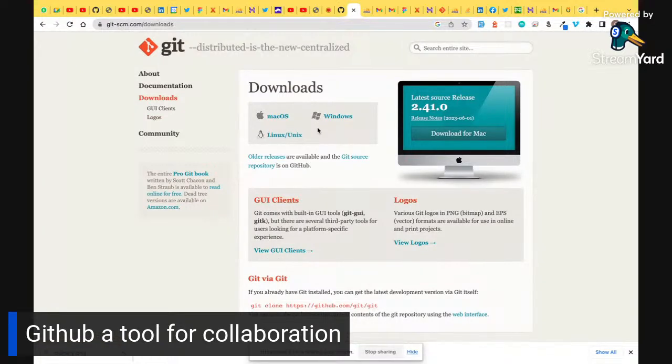So you can see here we have different options for different operating systems. Here you can see download for Mac, because I am on Mac. If you are using Windows, you see download for Windows or Linux. But I have already done that. You can also use Homebrew to install if Homebrew is installed on your system.